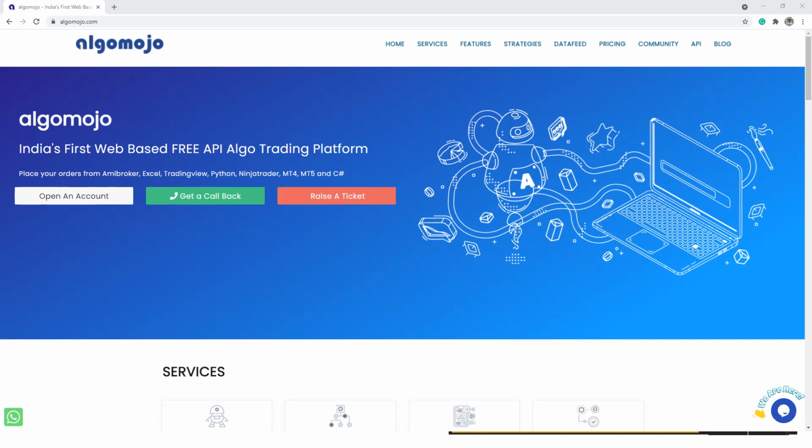In today's session, we are going to look into PineScript programming: how we can create our own trading strategy using PineScript, how we can backtest it, and how we can automate it. These are the three parts we are going to look at in today's session.